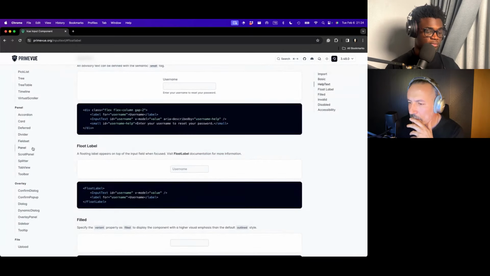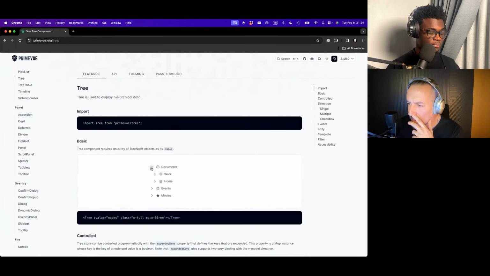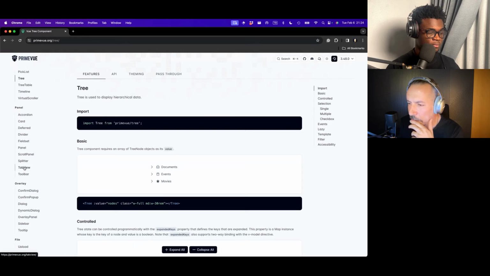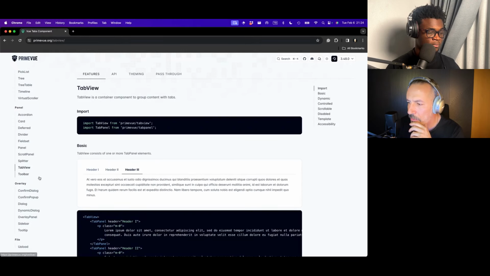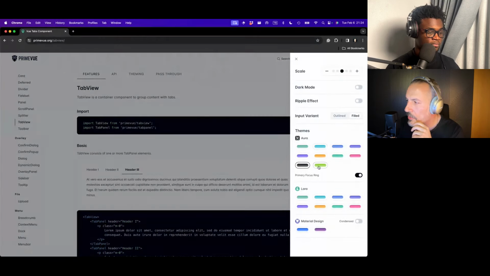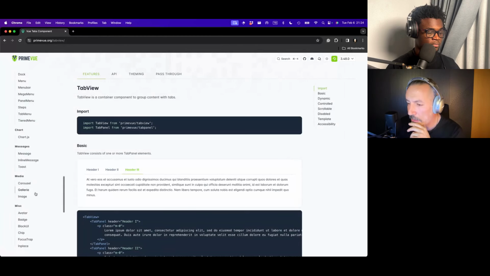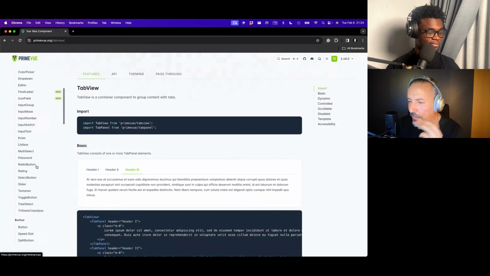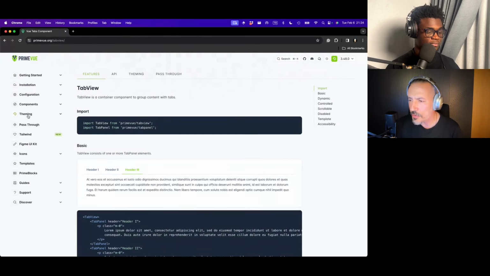And let's check out the tree tables, everything is ready for you, and tab views. And I like this one. File upload, everything.